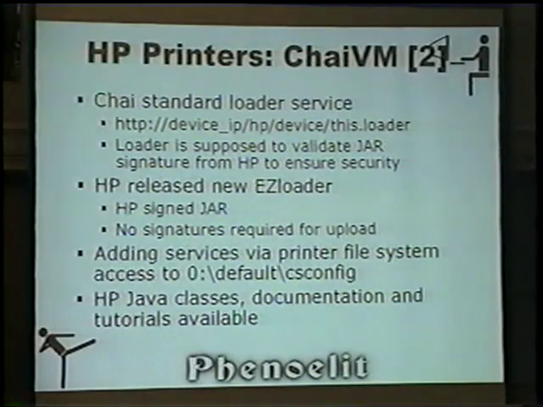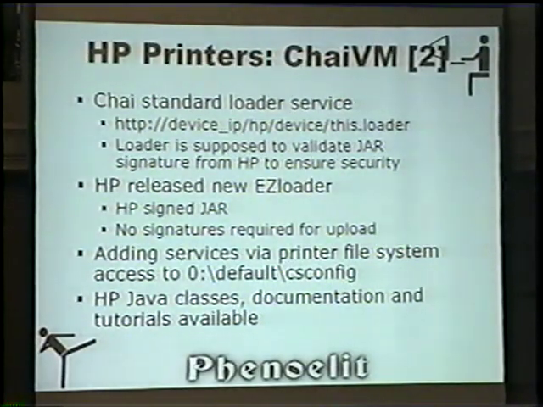Here it is. By default, it comes with a loader. Now, this loader is there so bright people, as the advertisement says, HP invent, bright people can go to the printer and upload code. Now, they thought about, oh, that's scary. So what are you going to do to secure that? We make it validate the signature of the JAR file. The JAR file has to be signed by HP. So we can first take a look at the software, and not every single dude in the world can upload software.